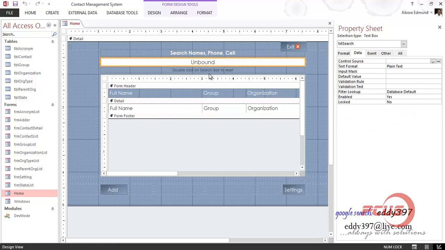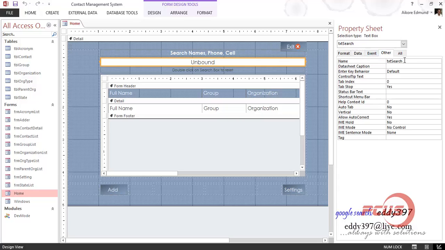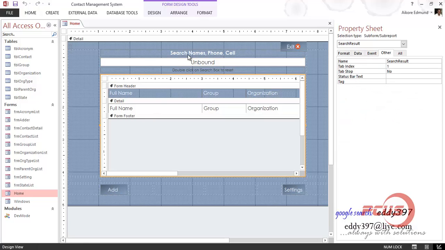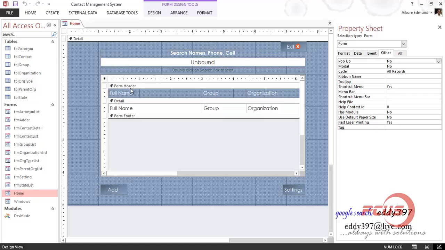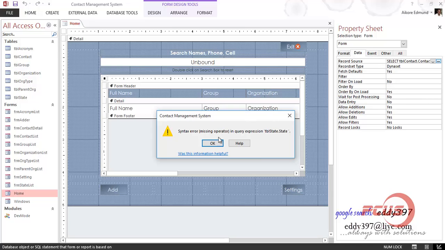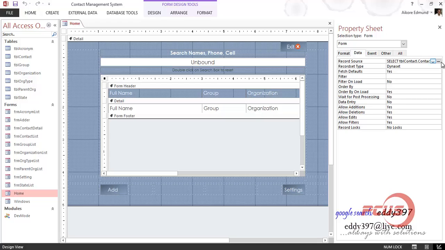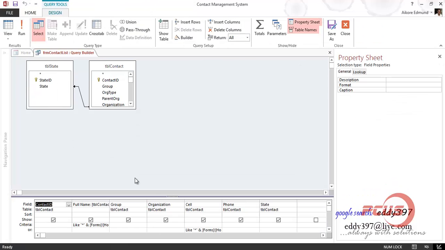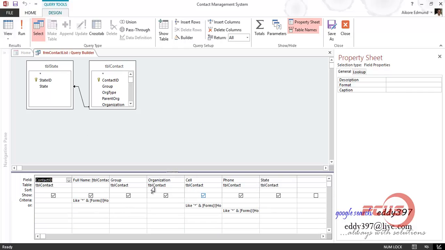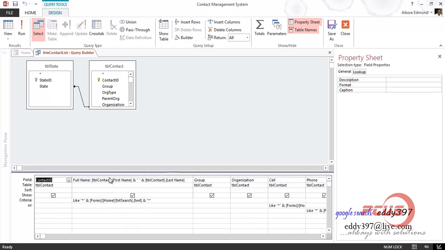Now you can see that this one is given the name txt search, and this is where I rename it. That's the coding name. And here, this is the name for this particular subform. People call it subform, but I call it search results. And I can go into this place here, go to the data, and now as you can see we have this one here. Okay, so the search is very easy.